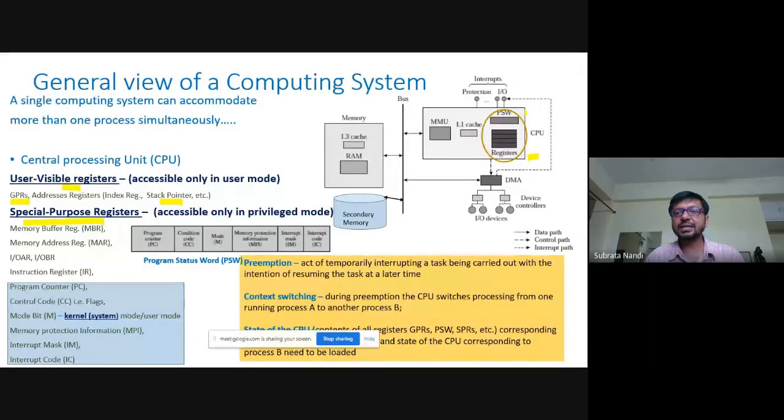And this PSW, the program status word, is part of the special purpose registers. And there are a few more, like memory buffer register, memory address register, input output address register, input output buffer register. So these are used when you perform a memory or IO operation. These are the registers where the contents will be stored, and from there it will be passed on, and then the CPU will access it.